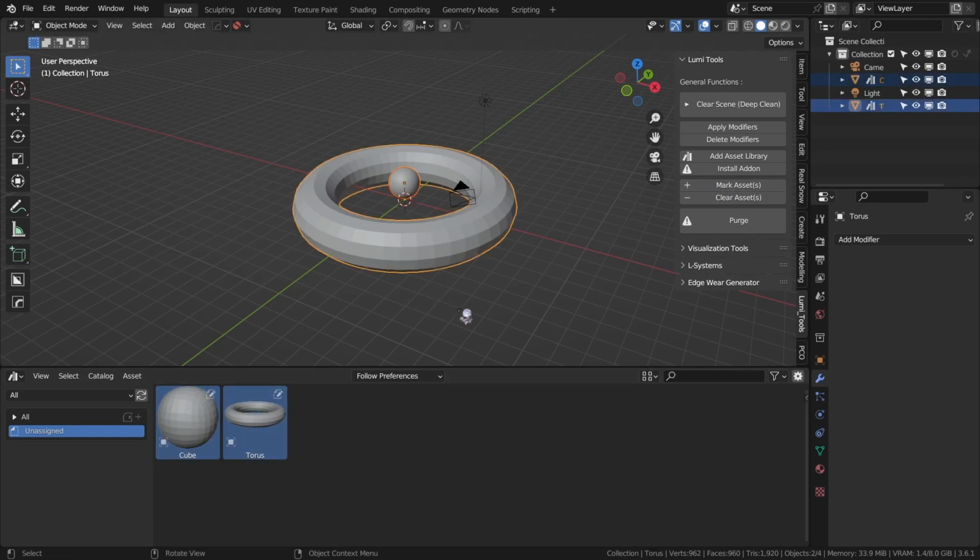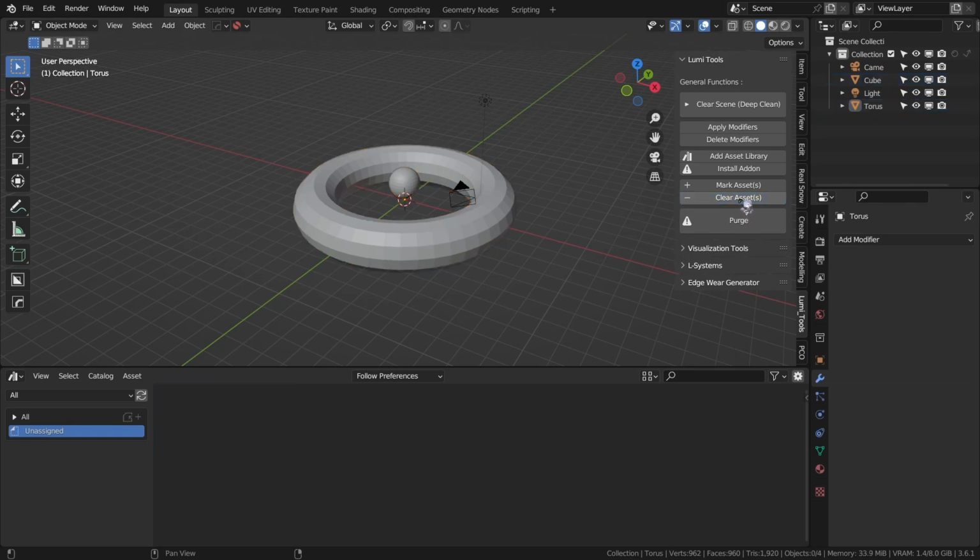So suppose I want to clear the assets, right? Just select these two and clear assets. It will clear out the assets for you. So again, this works with multiple objects. So you can work away.